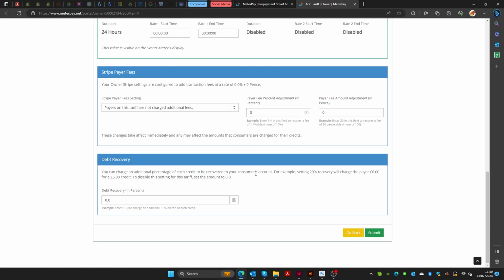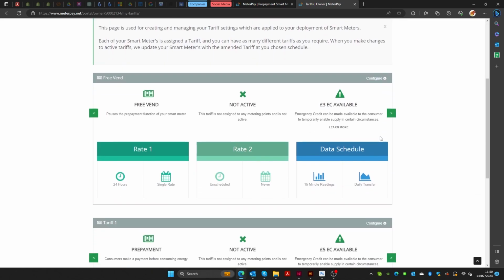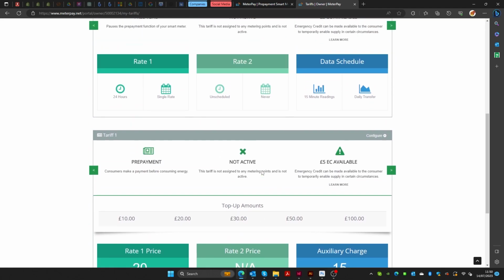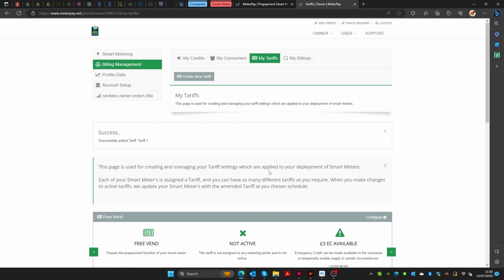Debt recover is something that can be set on the specific meter to recover a debt that a specific tenant owes you. Most landlords do not set this within their tariff, and even if it is set at this stage, it won't affect your tariff in any way as debt is recovered via the consumer role account, which we will touch on later. Press the green button, Submit. You have now successfully created a tariff. If you scroll down, you can view both the free and standard tariff and the new tariff you have just created.